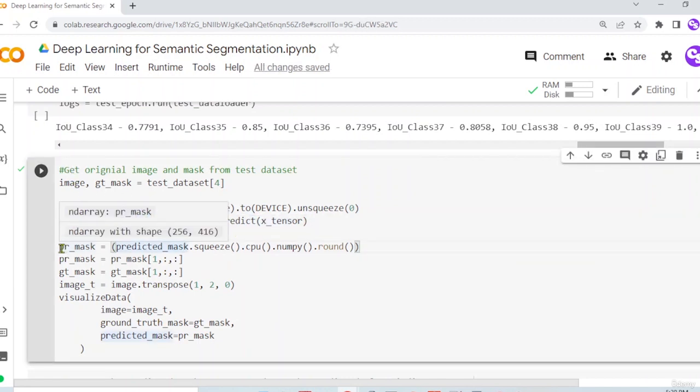Then here you can see we have converted the predicted mask to NumPy. In the next line of code, we have converted the predicted mask and the ground truth mask to a three-dimensional shape so that we can visualize the results. Also, we have taken the transpose of the original image to make the format compatible for visualization. And then we have passed the image, ground truth mask and the predicted mask to the visualize data function that we have already defined and seen previously at the very start. So let's run this code and see the output.